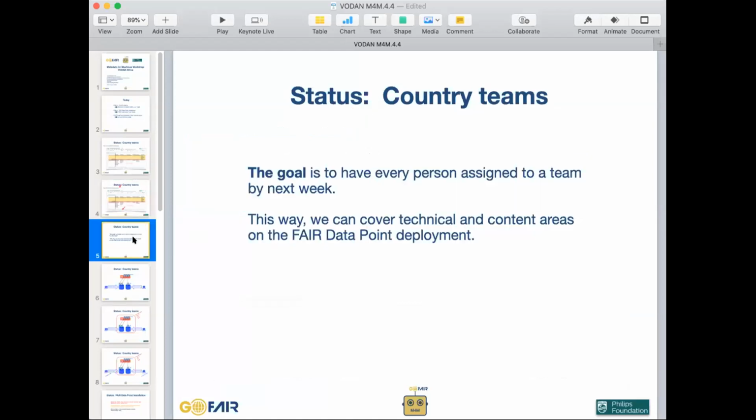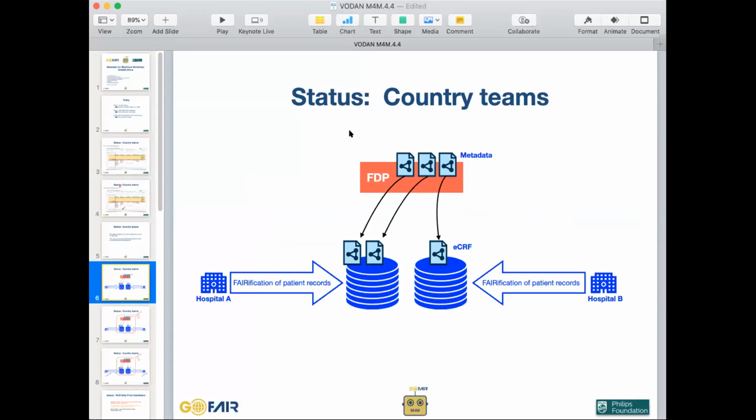So the goal then is for every person to be assigned to a team by next week. And then, like I say, this way we can cover both the technical and content issues. So take a look at that and find out where you best belong. The second topic is really this, oh yeah, well, I should maybe mention just a few more things about the country teams.